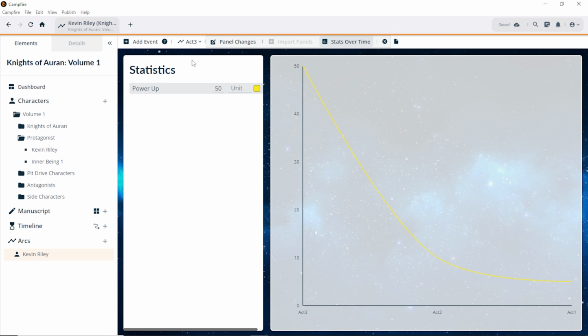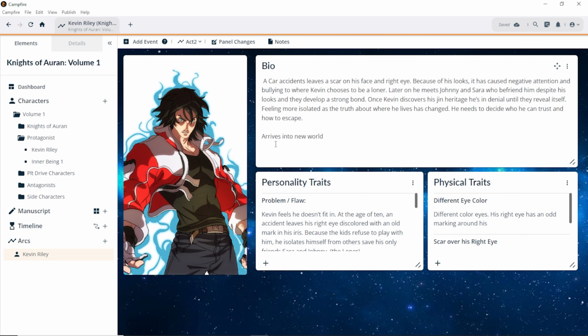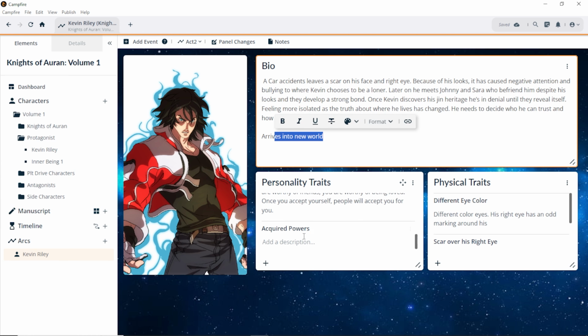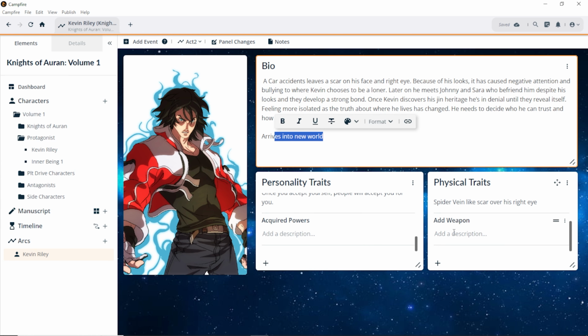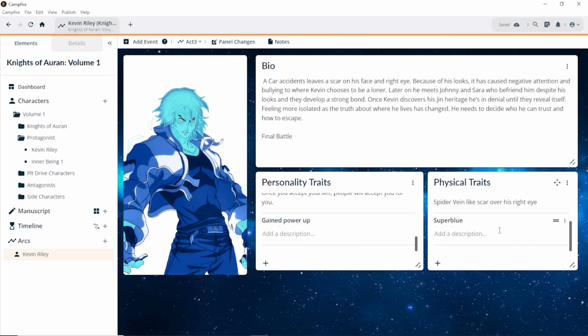So pretty much this is arc in a nutshell. Like I said, Act 1, he's normal, he's on Earth. Act 2, he arrives at a new world. See how it updates: acquired power, adds weapon, change the picture. And then on Act 3, final battle, gain power, Super Blue. So this is pretty much what arc does.